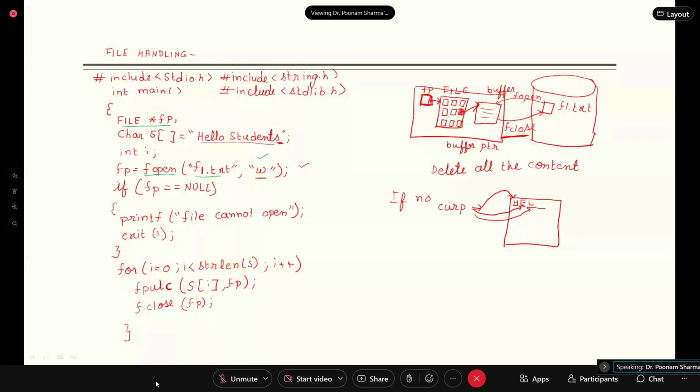First, we have declared a pointer of type FILE. Why? Because this pointer will hold the address of the first location of your file. It is not holding it directly, it is holding it indirectly. As you can see over here in this figure, fp is this address, and it points to this file.